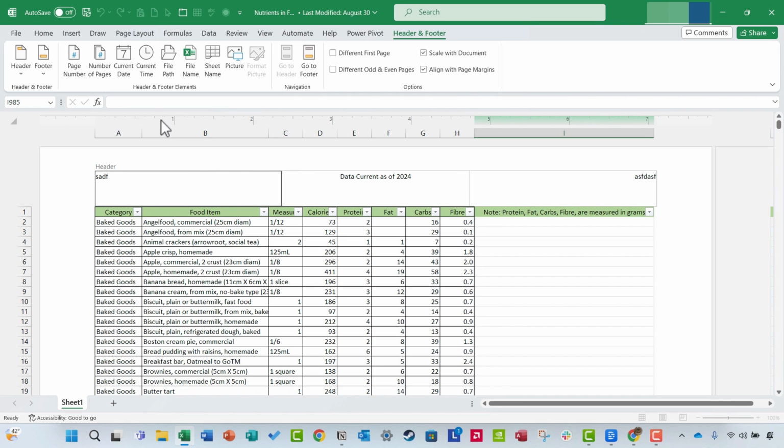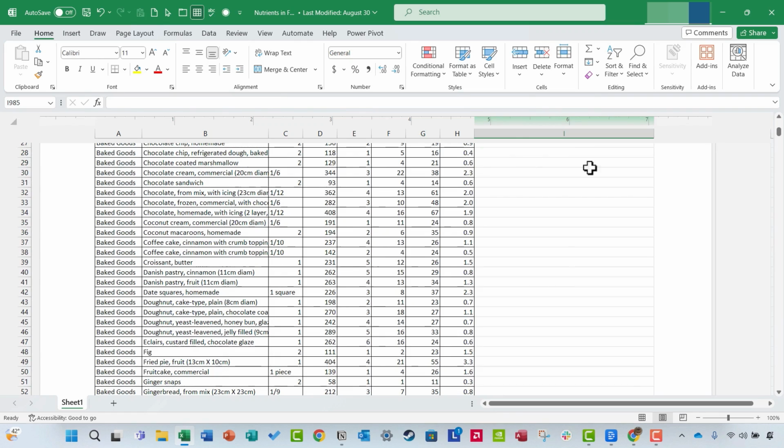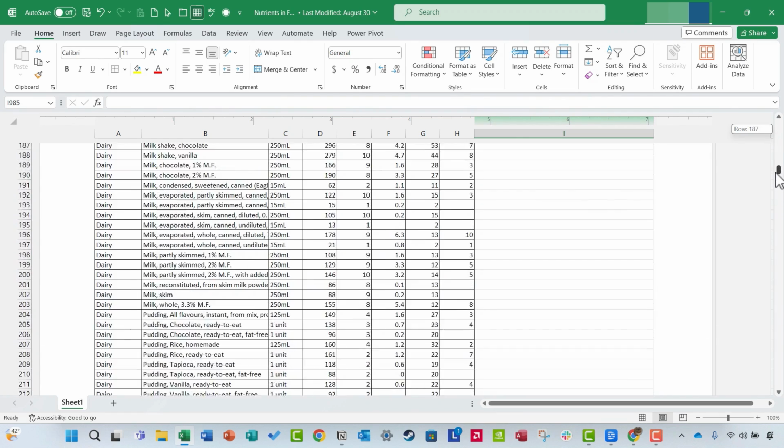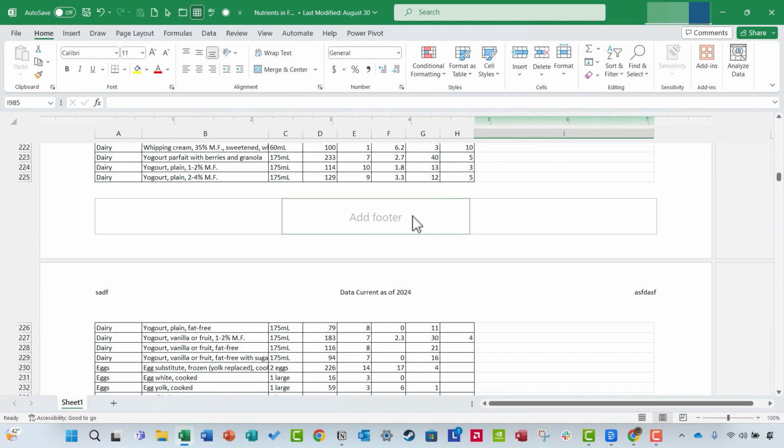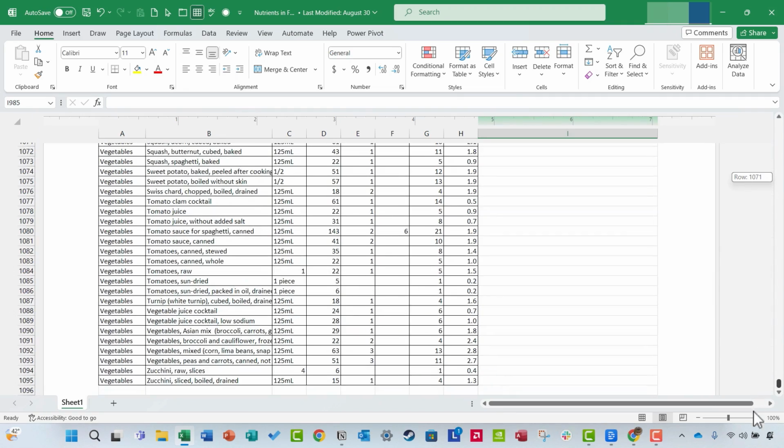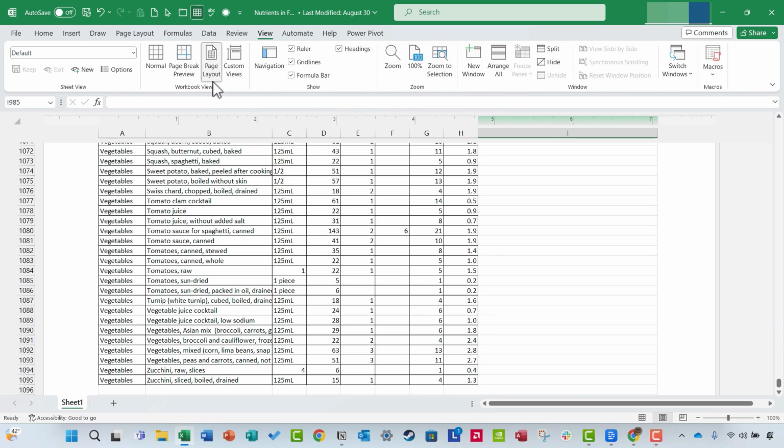I also get some nice rulers that help me see and plan out the way this is going to look in the real world if I print the spreadsheet. Now, in addition to headers, if I go down to the bottom, you'll see that there are also footers at the bottom of each page, and I can adjust those just like I could the headers. There are some other nice things about this page layout view, but those are some of my favorite features and things that you can do when you're in page layout view.